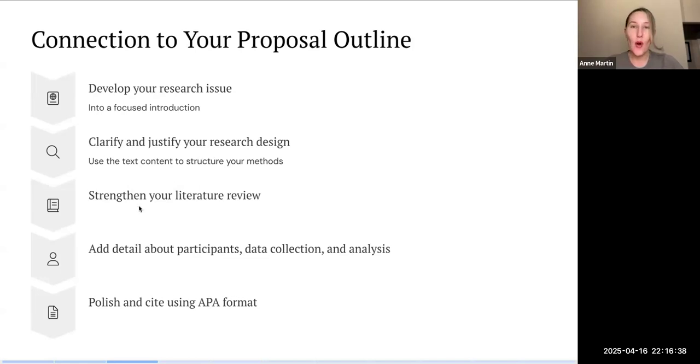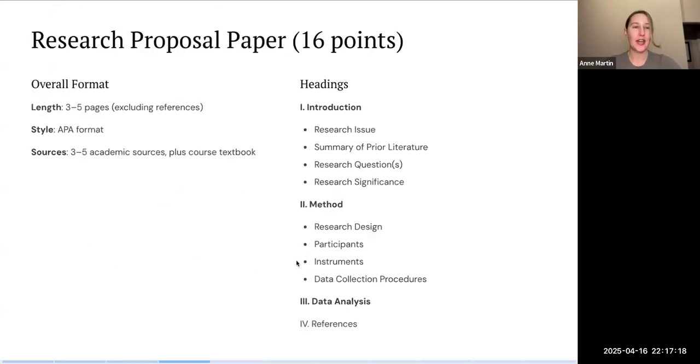Your literature review, you've already identified your 3 references. So in your literature review, you will be discussing the findings of those articles and writing a little bit about what you learned from reading that related literature. Now, the bulk of your work is going to go in adding in details about your proposed participants, how you will recruit them, data collection, and data analysis. And then you will polish and cite using APA format. So you already have a lot of the work done. In terms of an outline, you just need to fill it in and develop.